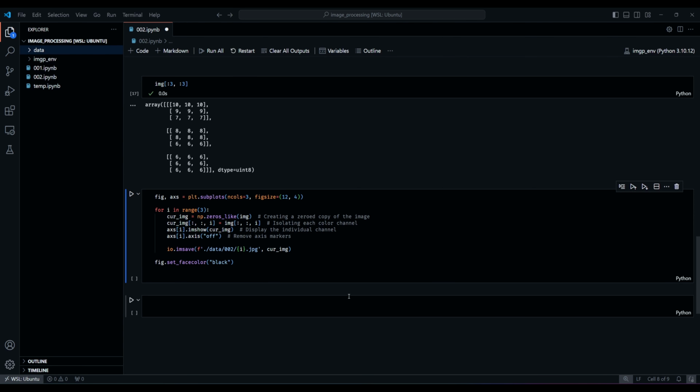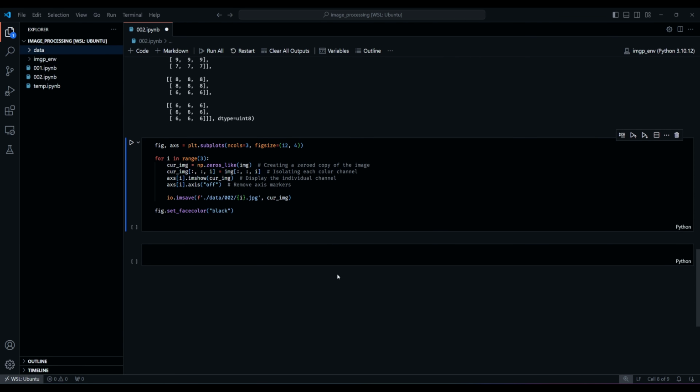Now let's break down what's happening when we split the image into its individual red, green and blue components and then visualize each one. This method is an excellent way to understand the contribution of each color channel to the overall image. Here is a breakdown of each step. We start by creating current_image, an image array filled with zeros, which has the same dimensions as our original image. This effectively sets up a blank canvas.